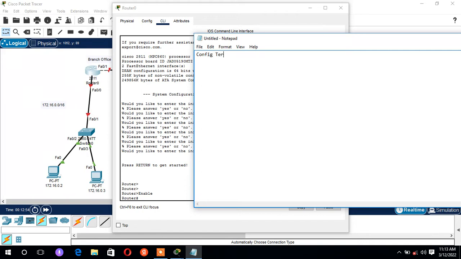Configure terminal, hostname branch office, interface FA0/0, IP address 172.16.0.1 255.255.0.0, no shut.